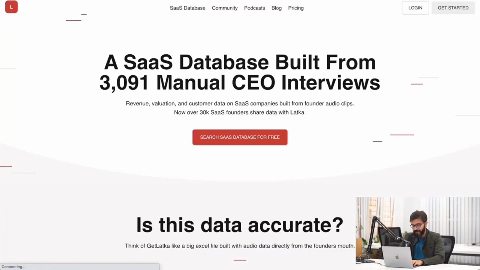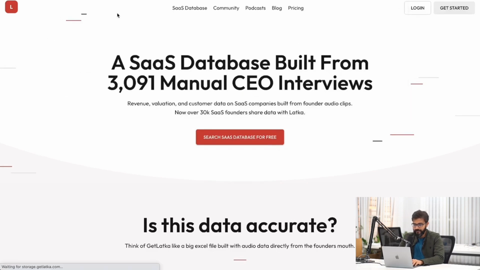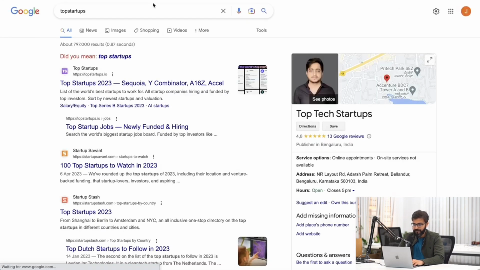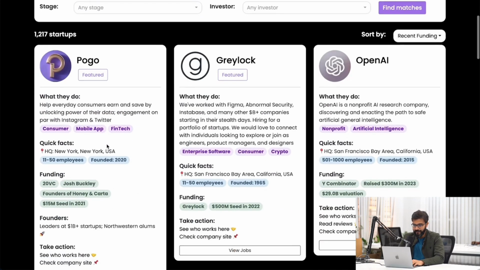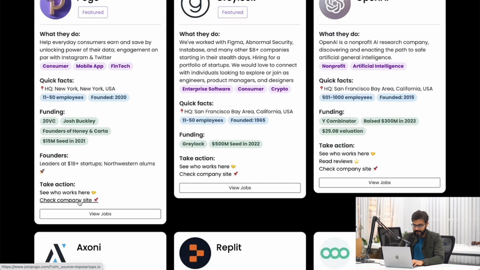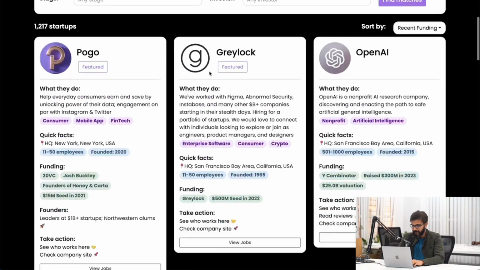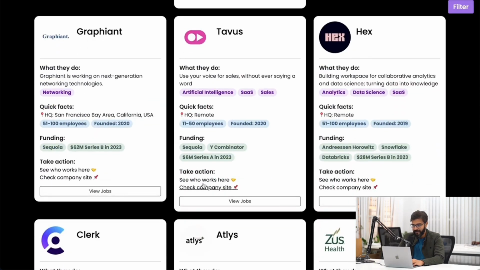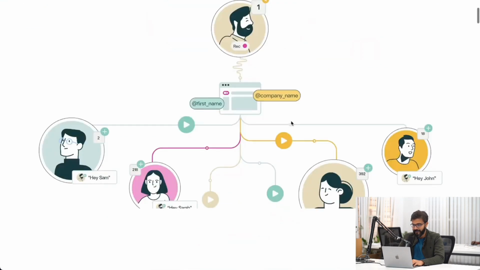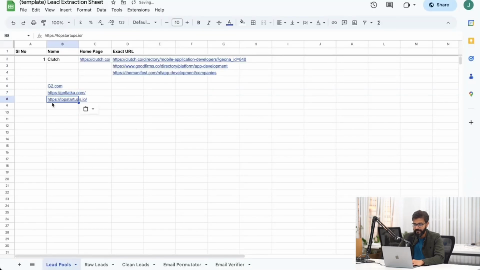We have, let's say, something called topstartups.io. This is a very good directory where you can find the startup name, check the company site, and see who they are hiring. I don't know whether that data is there or not, but it definitely lists a lot of SaaS startups, and you can find their company website right here. Tavers.com, personalized videos they are making. So this is one lead pool.